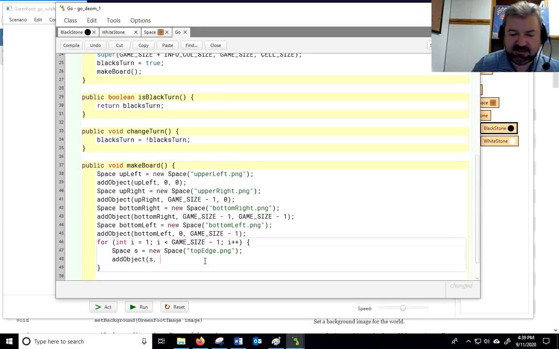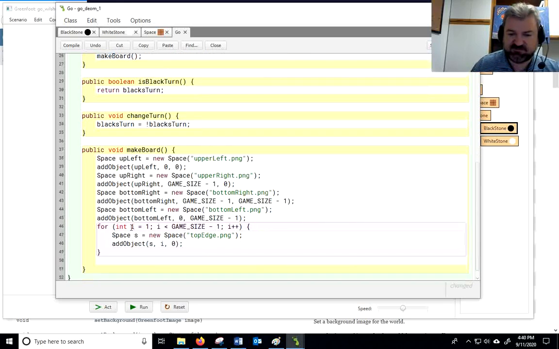Where am I adding it? The X coordinate is going to be I. The Y coordinate is going to be 0. Maybe it would have made more sense if I had used for int X equals 1, X less than game size. I don't know. What do you think? But I'm just using I.